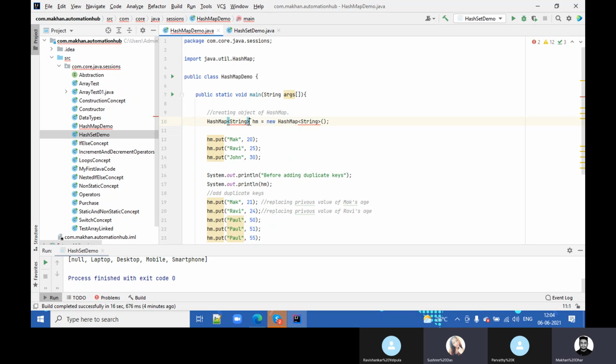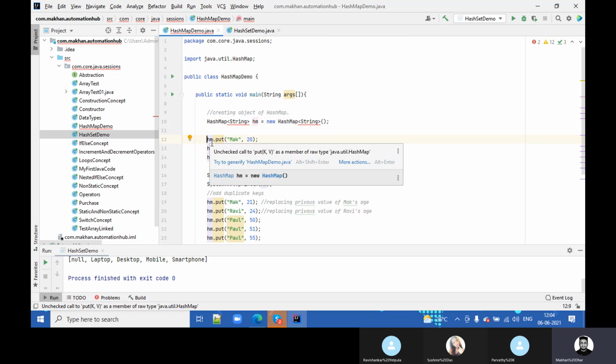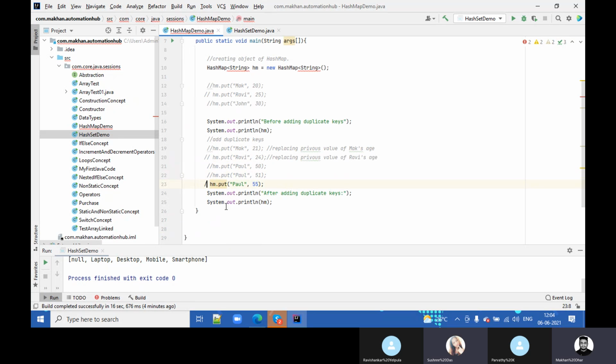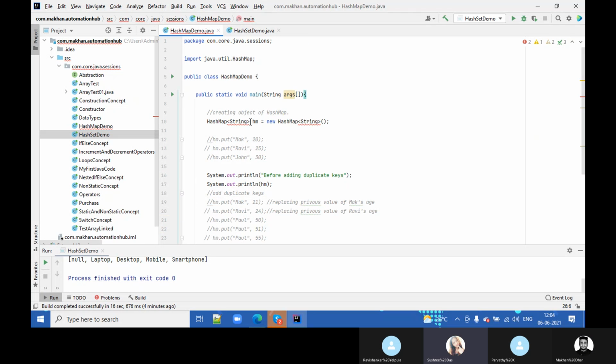No, so this is the first thing. If I just comment this line, let me comment and see. Still, you will have an error. So in HashMap, we can take two parameters, right? HashMap means you are mapping, right?